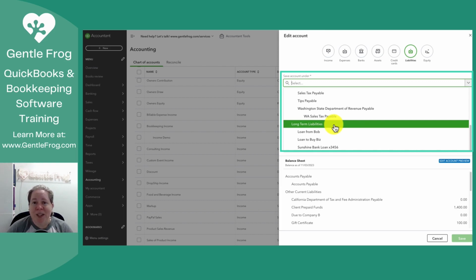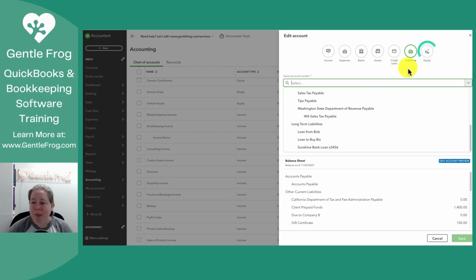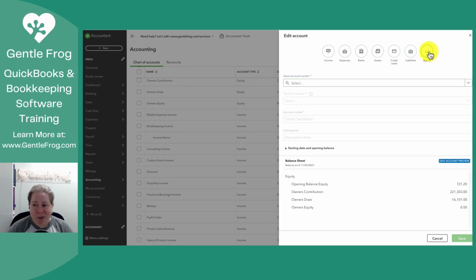If you pick the wrong account or if you win the lottery, it's going to be just fine. But generally speaking, that's how you want to organize it. Short term, less than 12 months. Long term, longer than 12 months. Last but not least is equity.